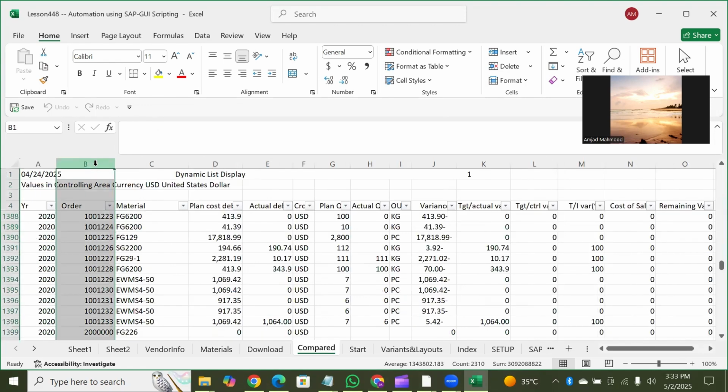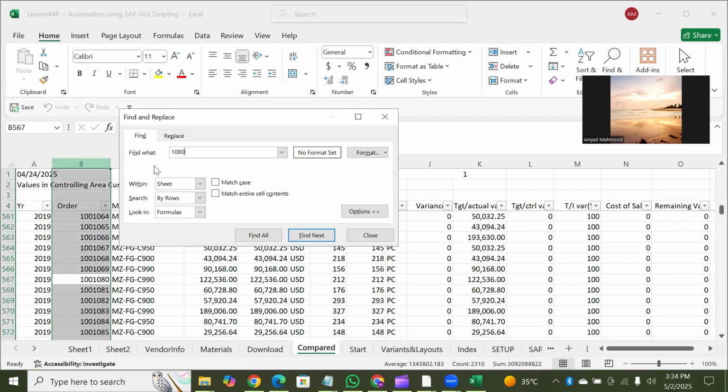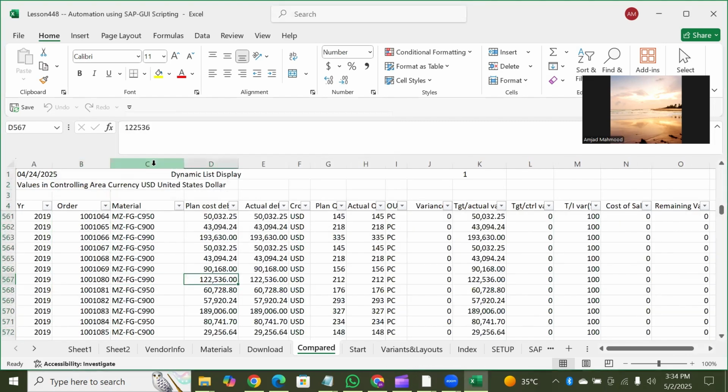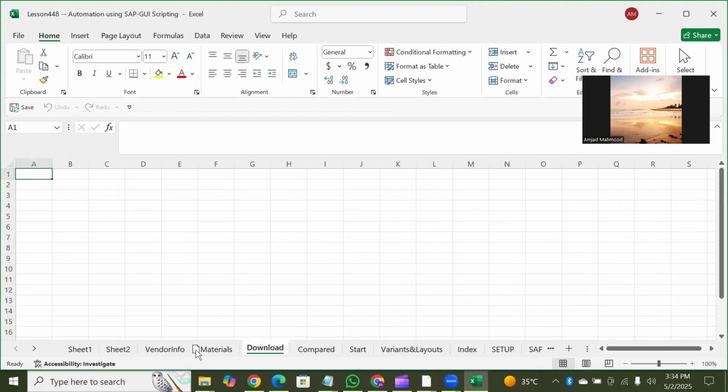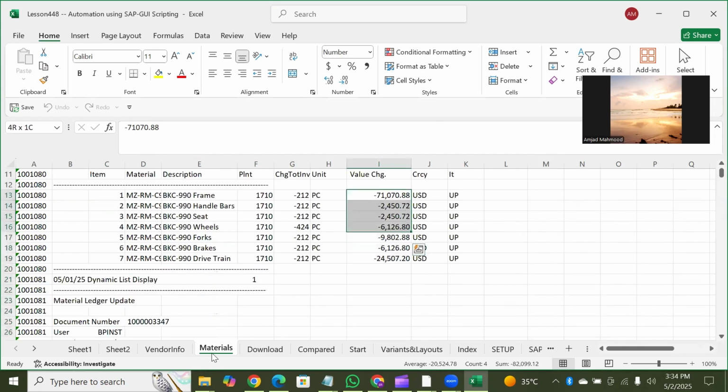If you press Control F and search 1080, this was the order, which was 122,536. And if we go and see the materials in here, you will see that the total of this is equivalent to what you said. Yes, 122,536. This is right, so it has drilled down all this information.